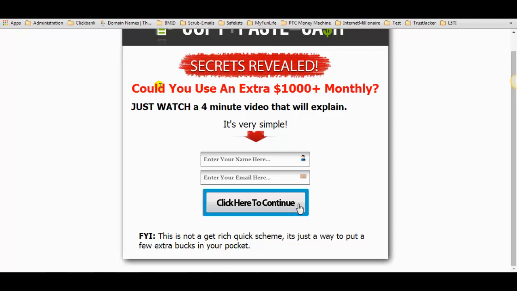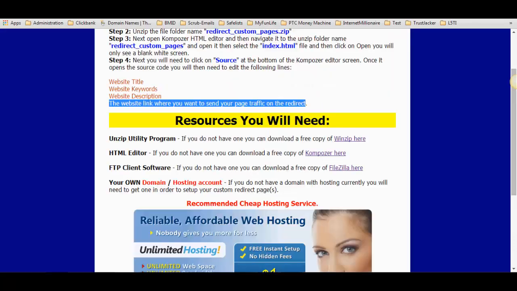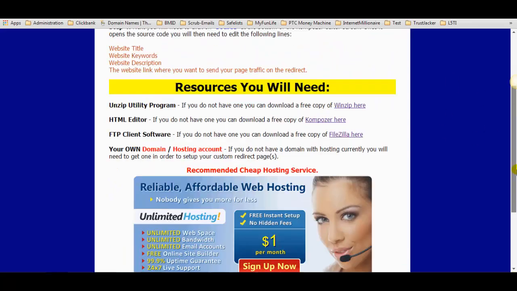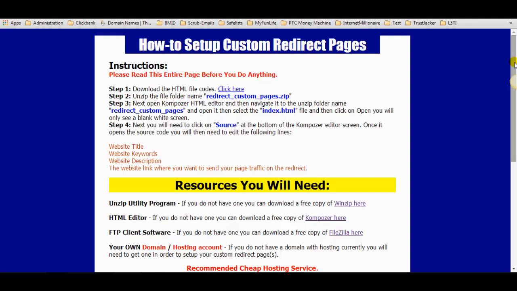Real simple stuff. Okay, so anyway, just wanted to show you how that all works. It's free. You can download all that stuff from the page right here. Okay, just follow the instructions, and once you do that, you'll be able to get set up within no time. I mean, 5-10 minutes going through it and setting it up, and you're good to go.